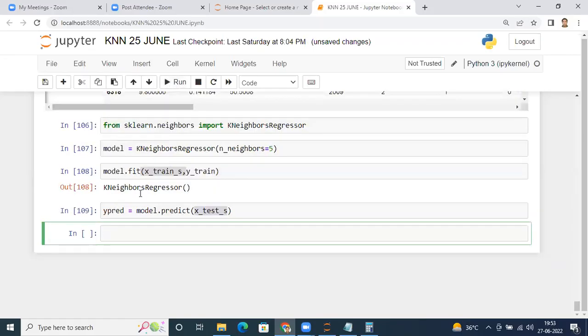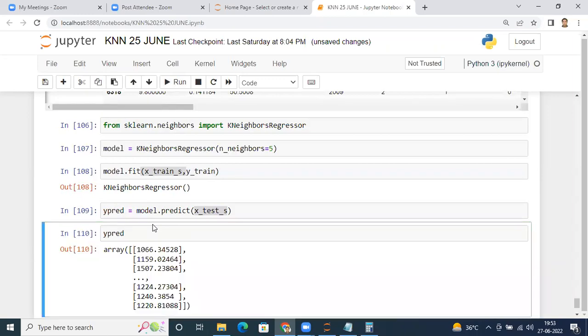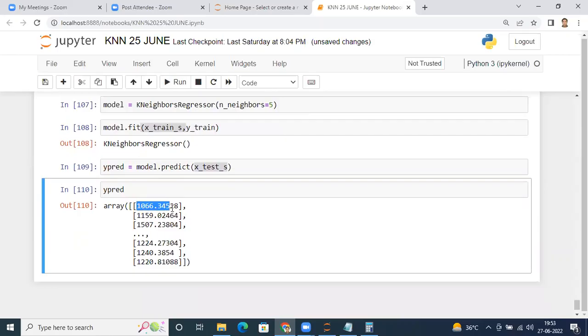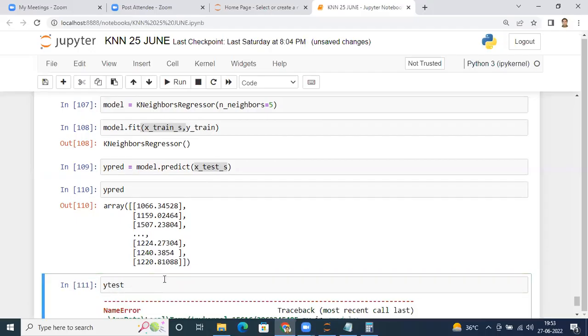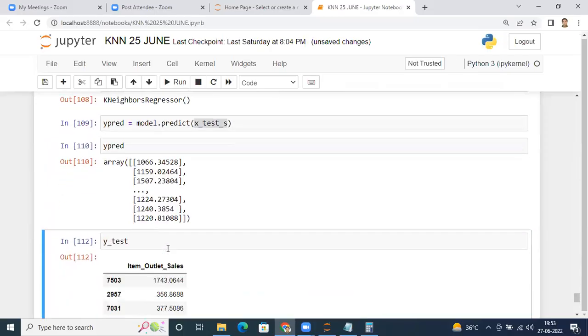Execute. It has been done. But let me check Y pred. What is the Y pred? The value is some continuous numeric output. Fine, no problem. And what is my actual output? If you come here, what is Y test? I think we gave a different name, Y_test, if I'm correct. Yeah, this is the one. It is giving me some outputs.